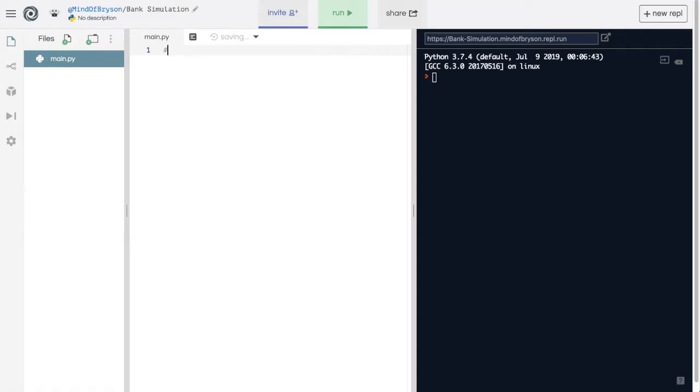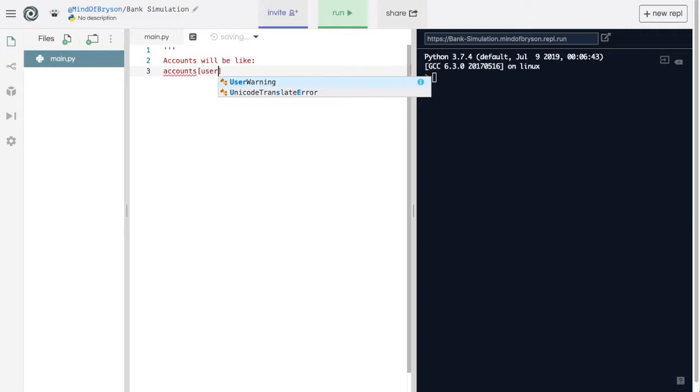First, we should probably talk about what the structure of our accounts should be. So I'm gonna put a comment here. So accounts will be like, we're gonna use dictionaries because it's probably the best way to associate a name, like a username, with values. So accounts of this is going to be a username. It's going to equal a list, and the first thing in the list is going to be the password. And the second thing in the list is going to be the balance. So that's what our accounts are going to look like.